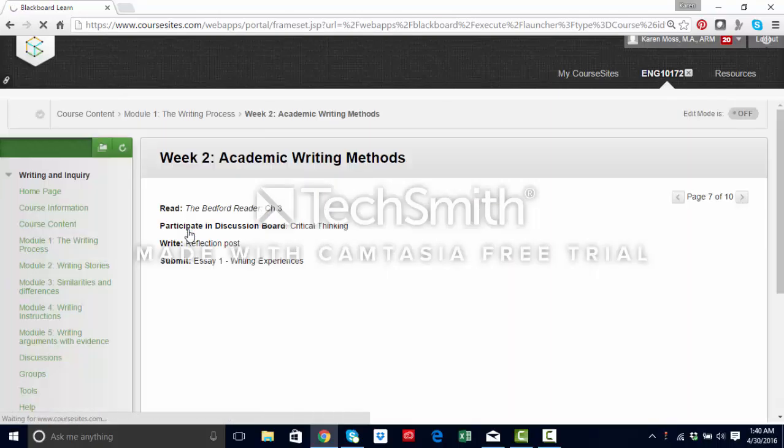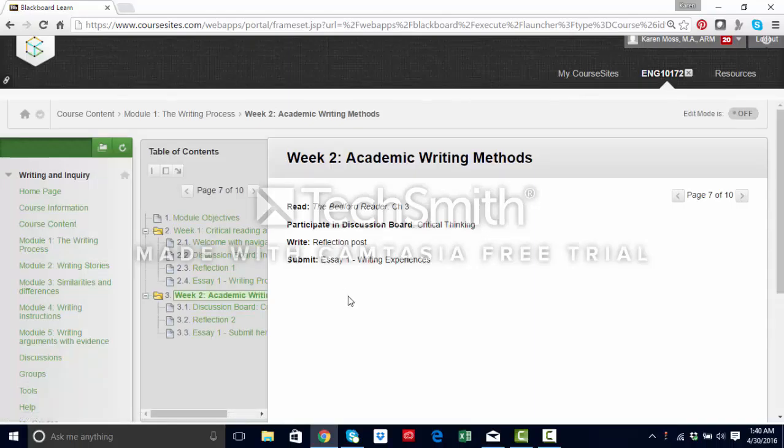You'll notice that week 2 comes directly after. It all is in one location. So it's set up the same way. It lets you know what you need to read, what you need to do in the discussion board, what your writing assignments are, and then it also tells you what you need to submit. So in this instance, you have Essay 1, Writing Experiences, due at the end of week 2 at the same time as your reflection post. All assignments are due at the end of the week, which the end of the week is Sunday at 11:59.